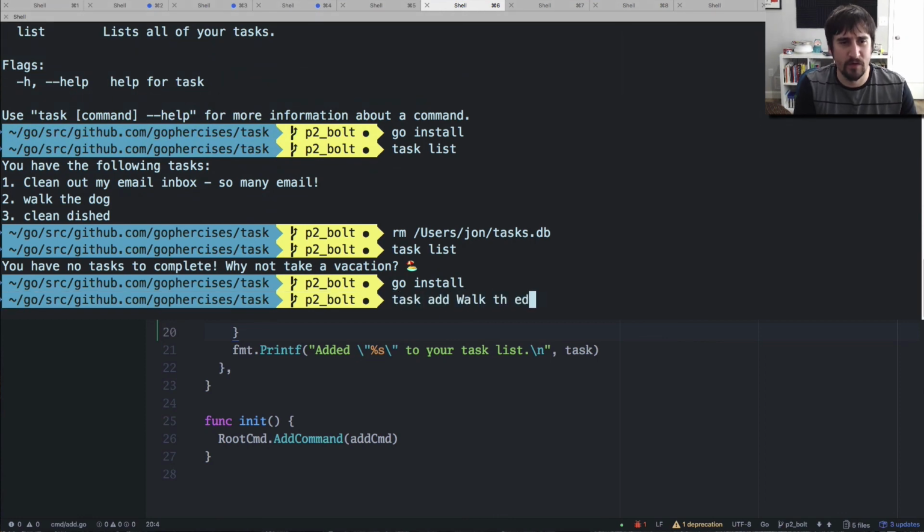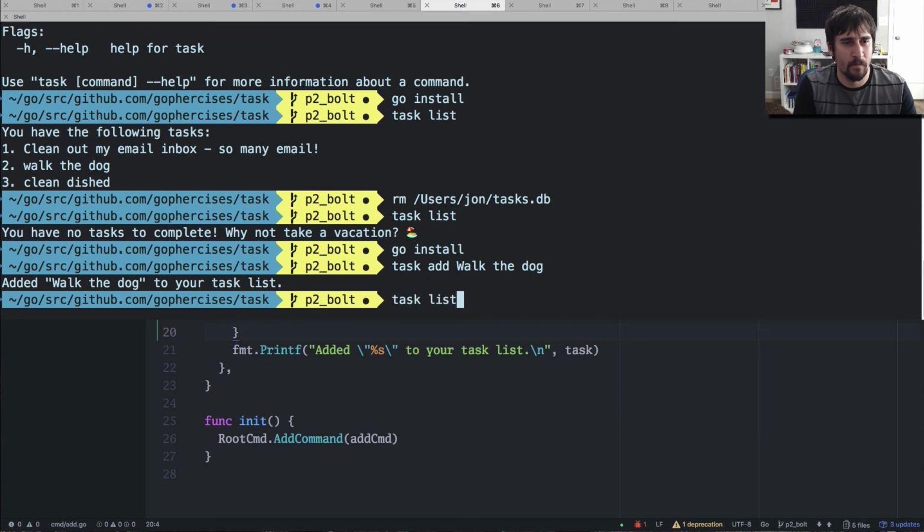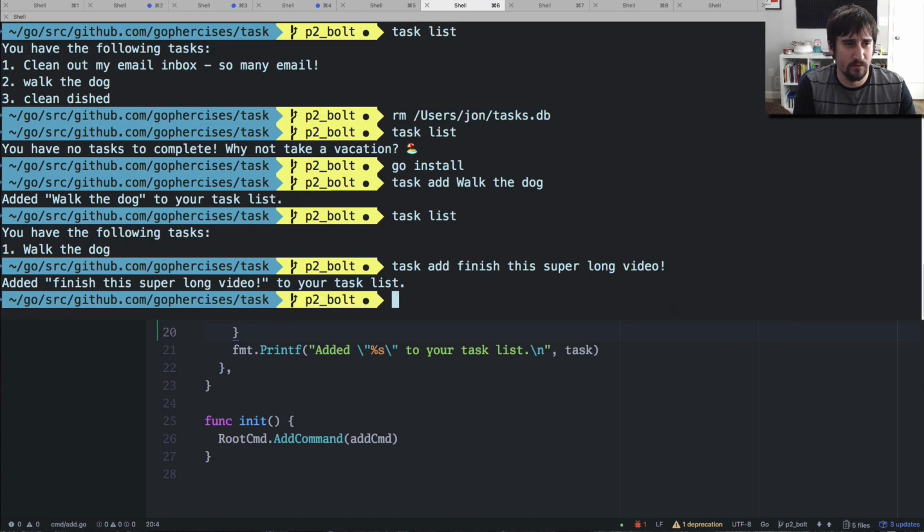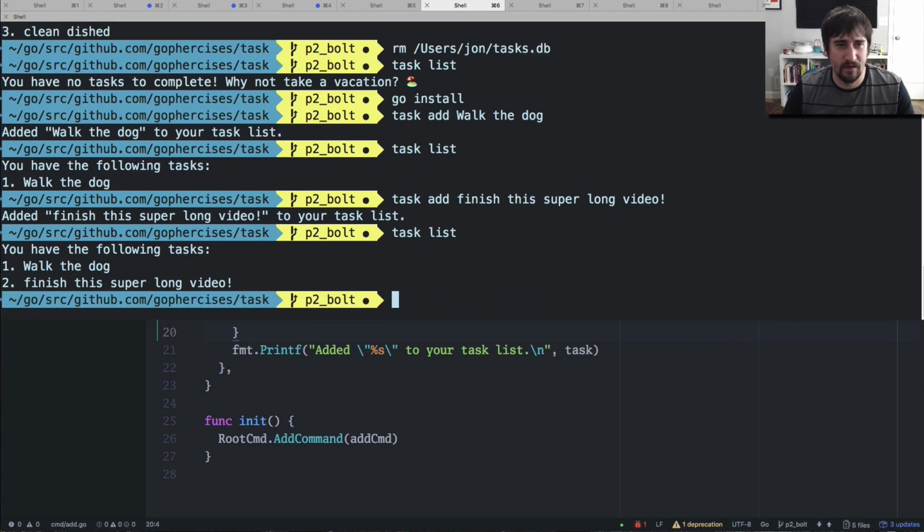Walk the dog, we'll try that. And you see here that this is now in my task list. I can do task list and see it. So I can do task add, finish this super long video. And you'll see that that's there.